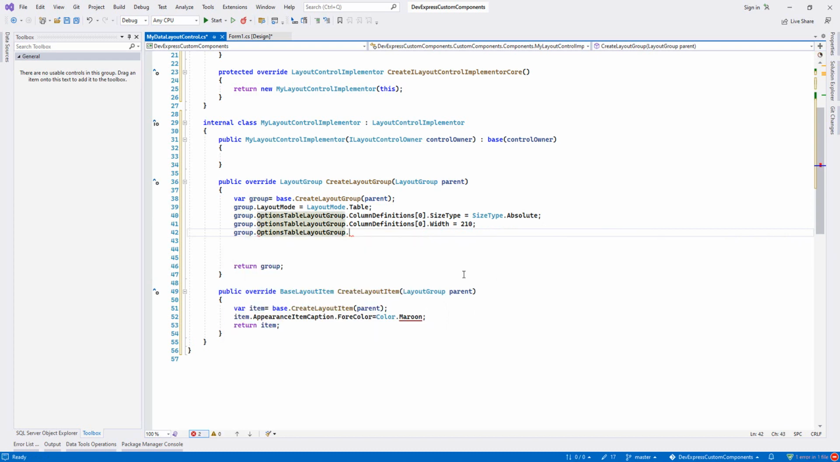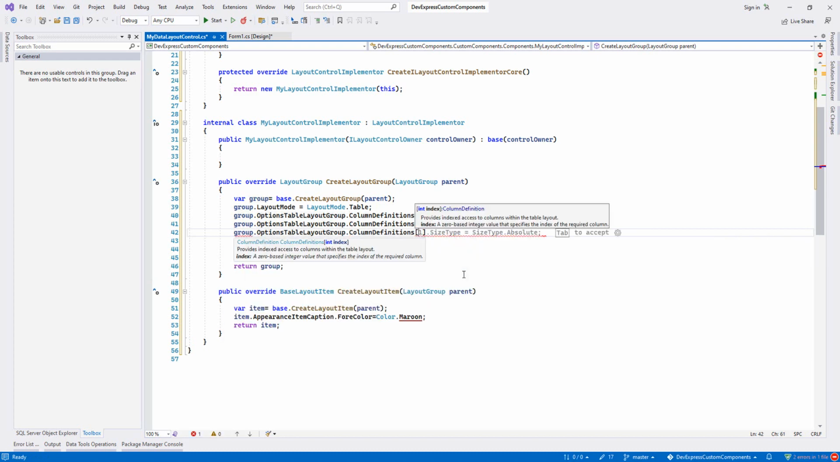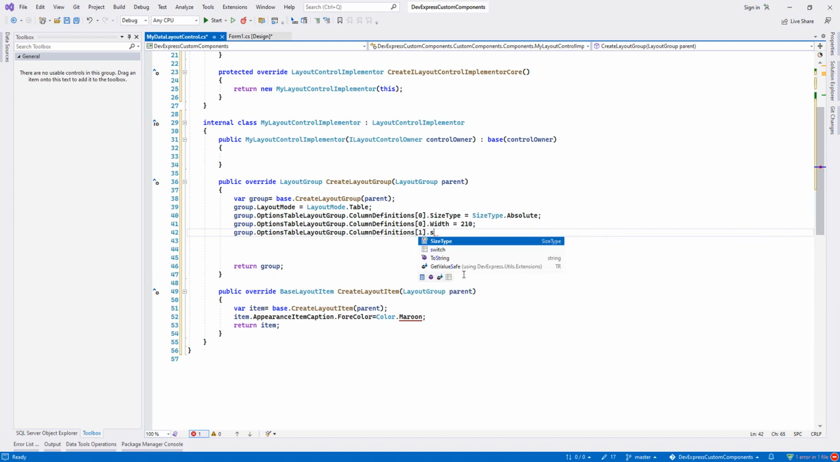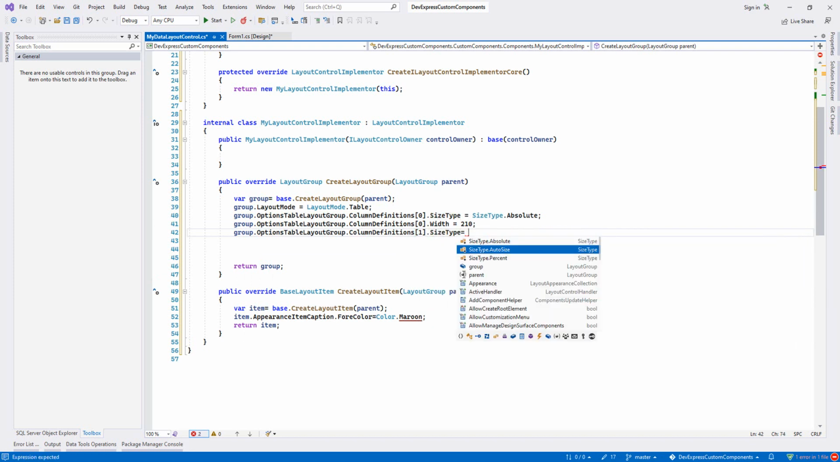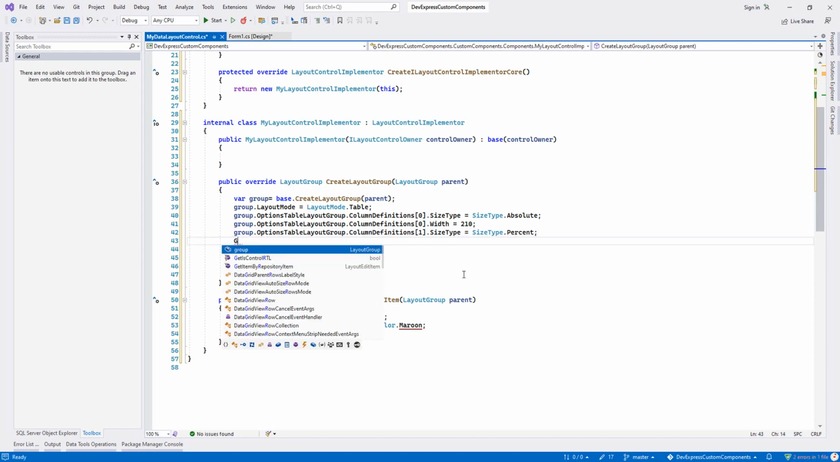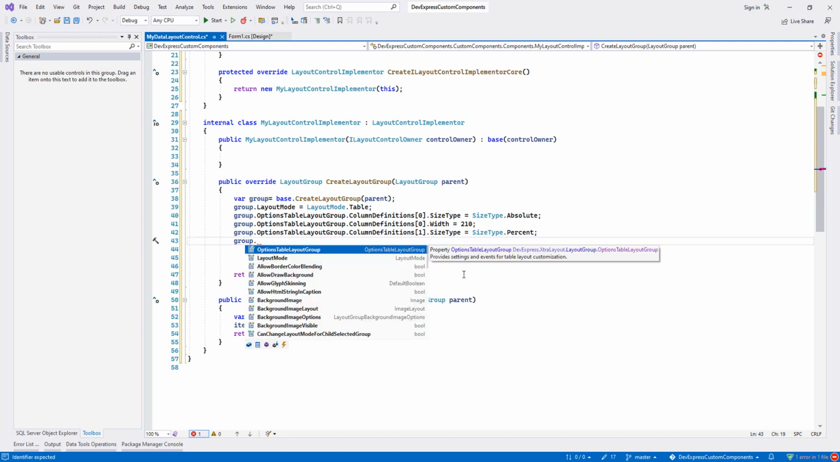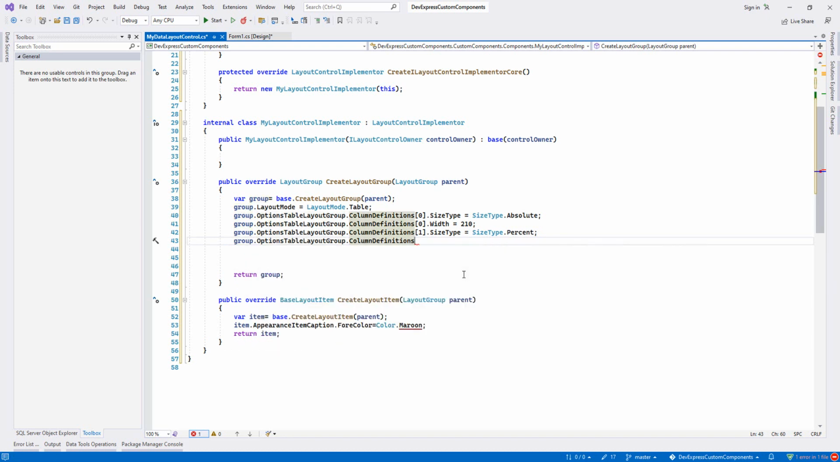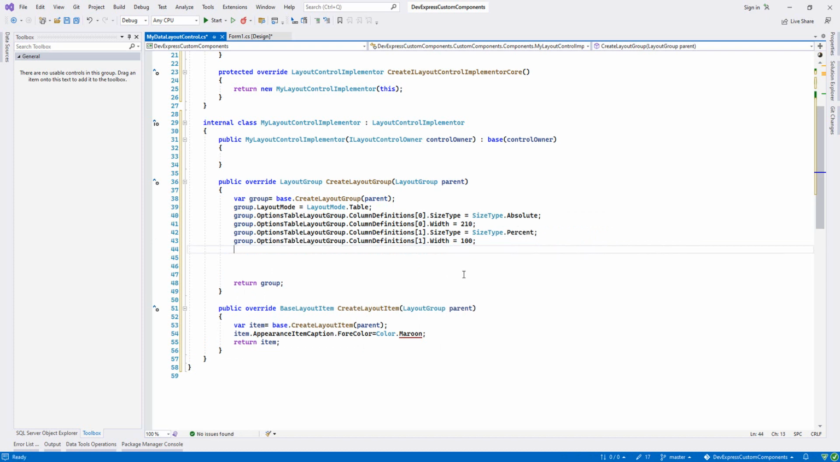I say option layout, and I will write 1, size type. This time we'll make it a percentage as we did. And then the width will give 100, column definition, width 100. This is like this.